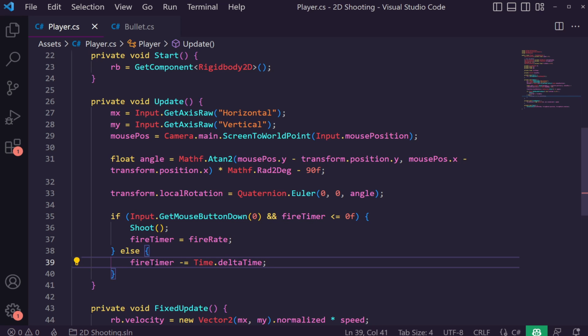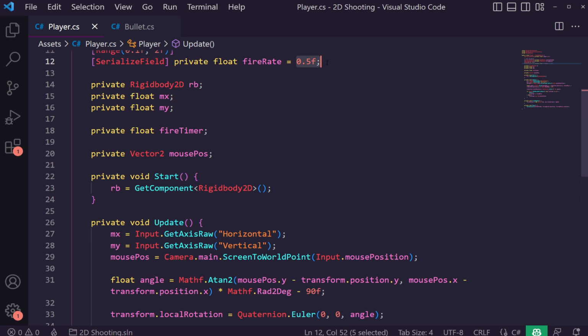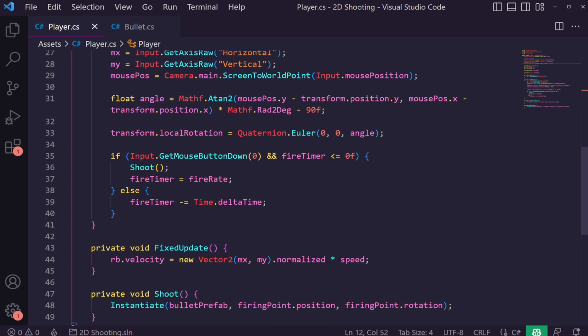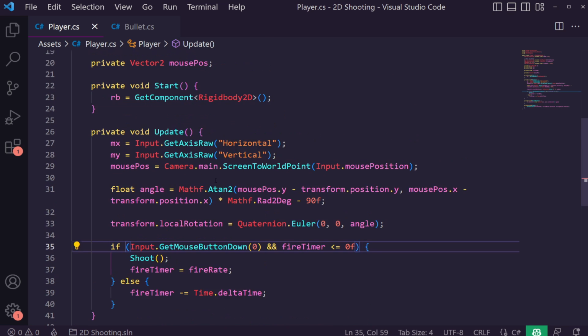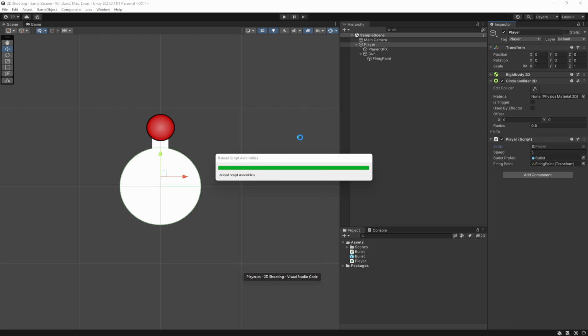So this will basically, after 0.5 seconds, be lower than zero and we will be able to shoot our gun again. So there you go. That is how we add it in. Let's go back here and see if it's actually working.